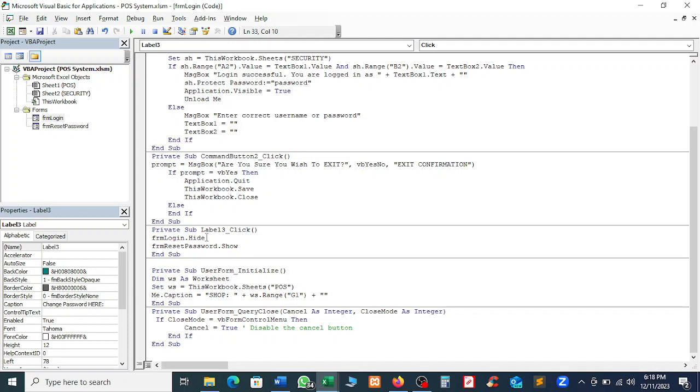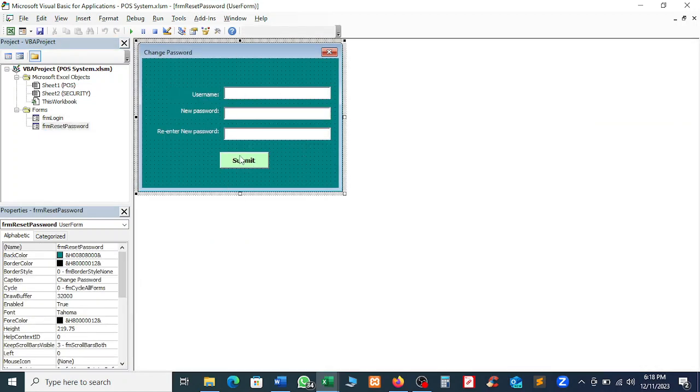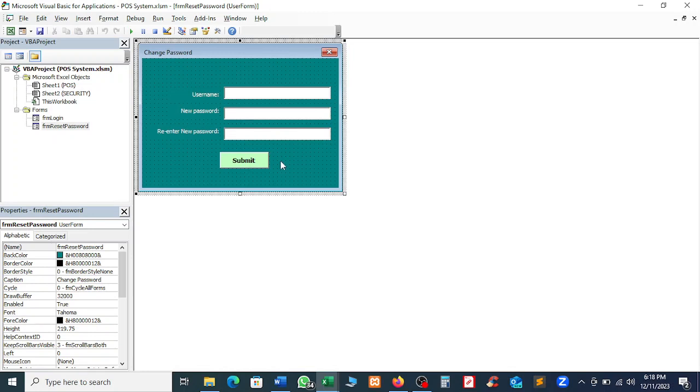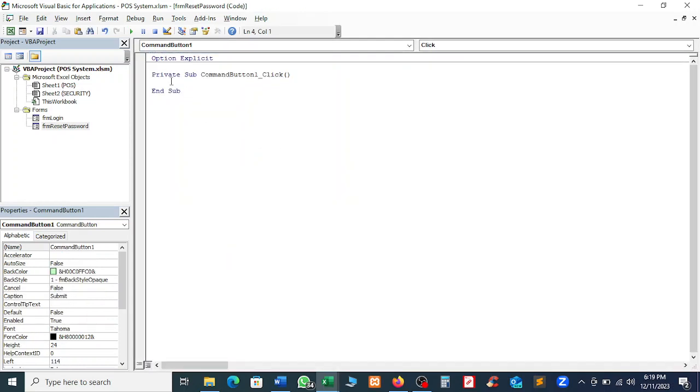This first one will hide. So we first of all hide our form login, okay? Then we show the form reset password. After showing that form reset password, we need to have some code behind this particular button here so that we ensure that the password has been changed as required. So how do we change the password? Now we must have a code that will implement that functionality. So let me double click this one. Then in this particular sub, we need to put a code.